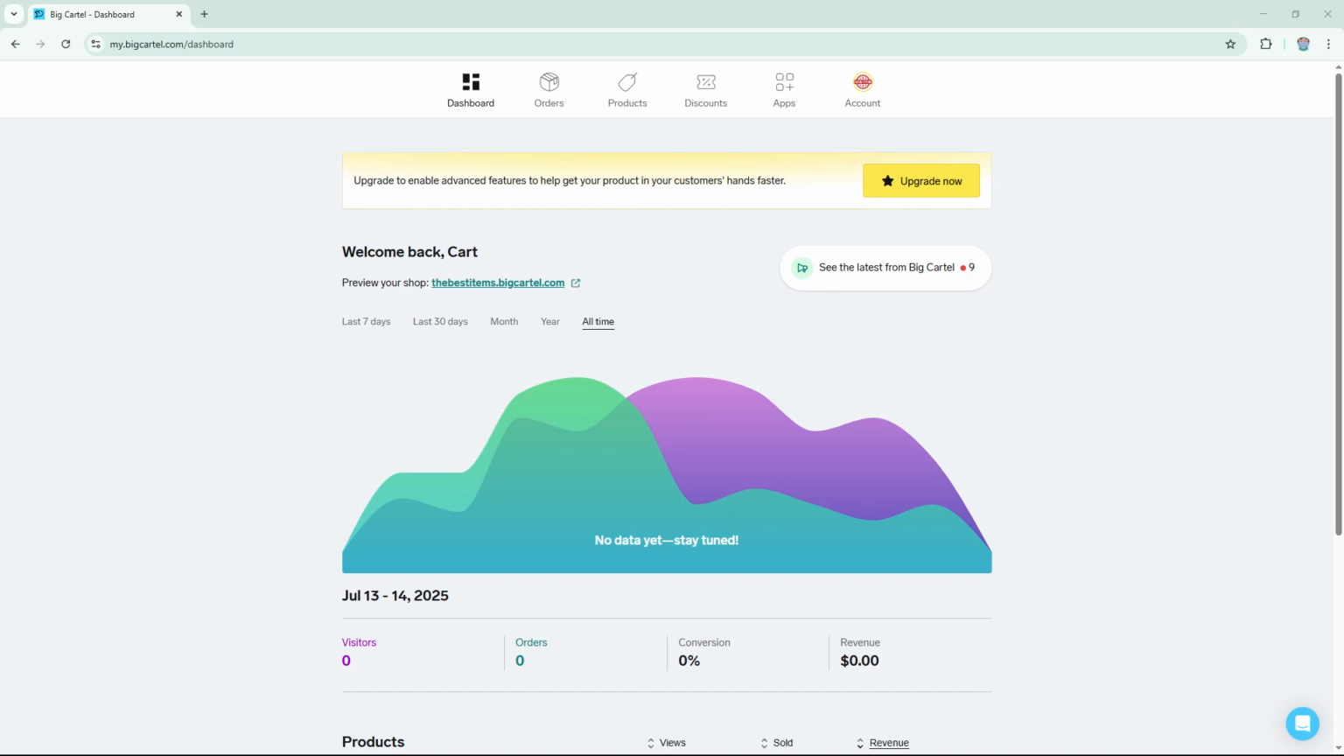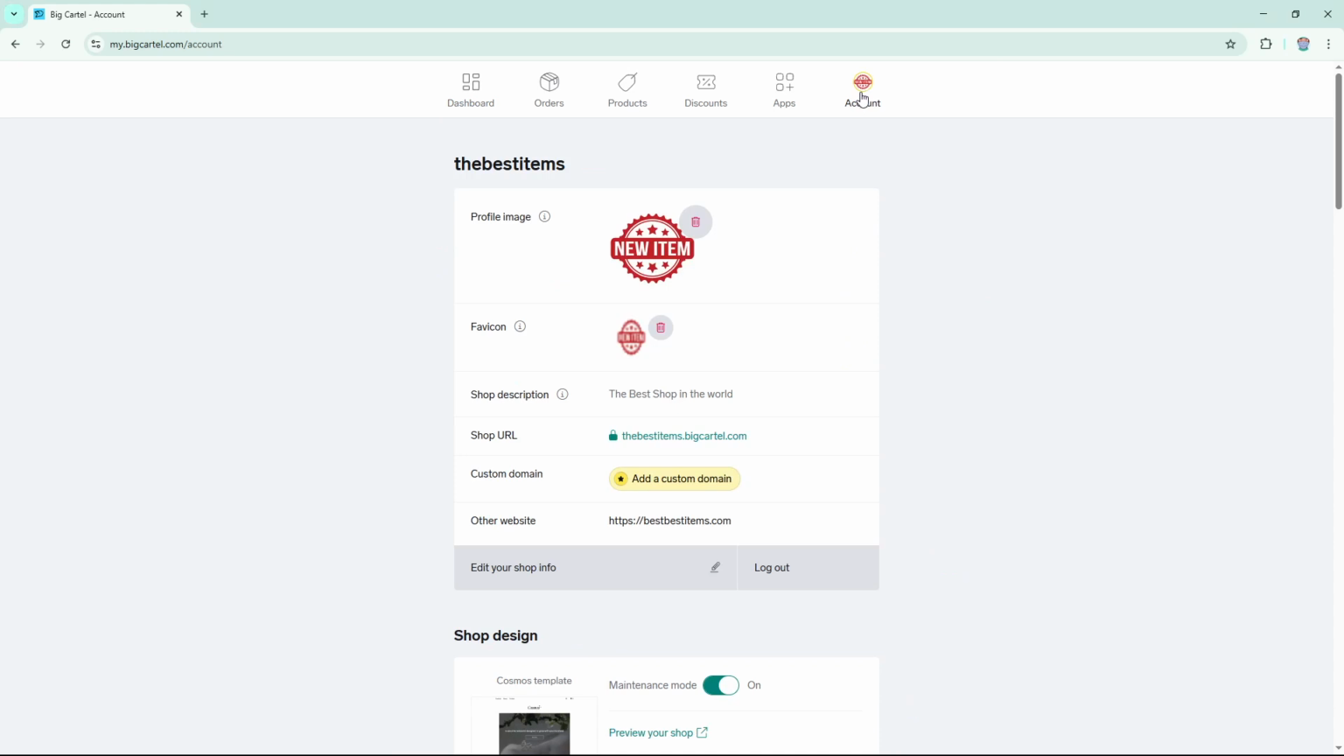First, you'll want to log into your Big Cartel account and navigate straight to the dashboard. This is your central hub where all of your store information and settings can be found. From there, up at the top of the screen, locate the Account tab. This tab houses various settings and options that pertain to your online store's configuration. Click on it to proceed.